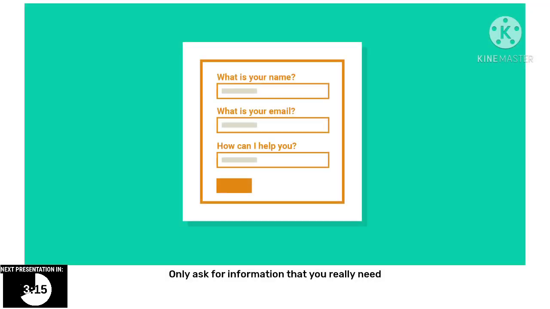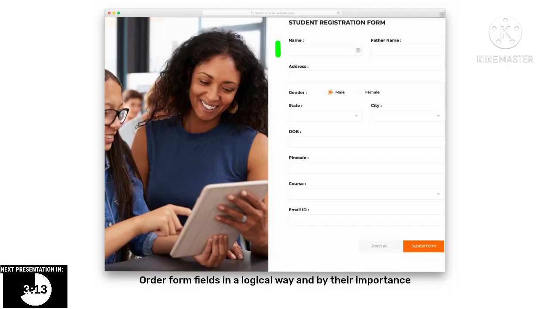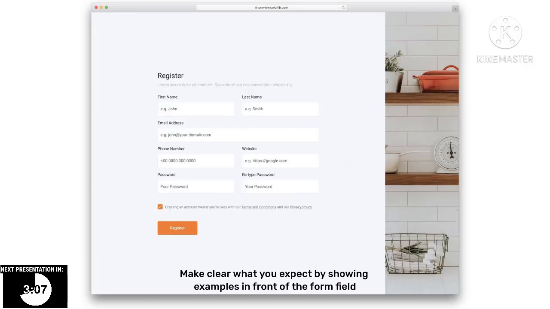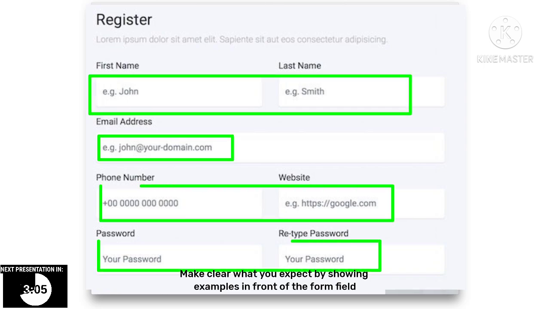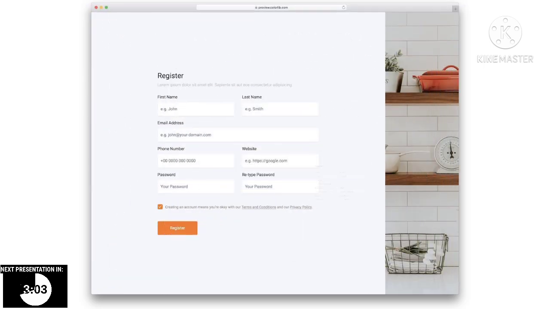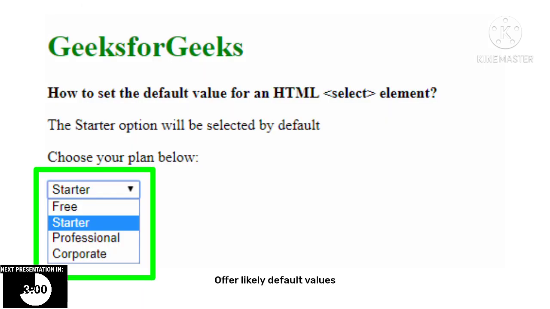Only ask for information that you really need. Order form fields in a logical way and by their importance. Make clear what you expect by showing examples in front of the form field, and offer likely default values.